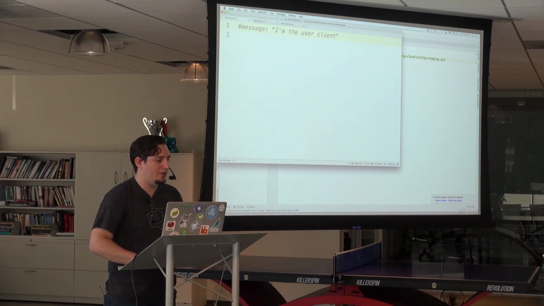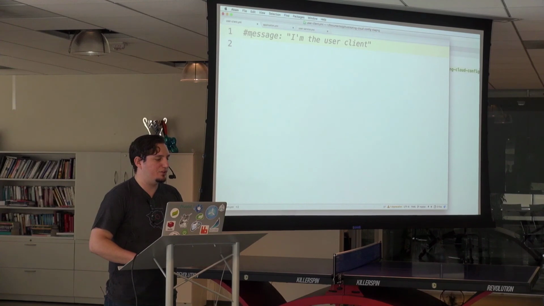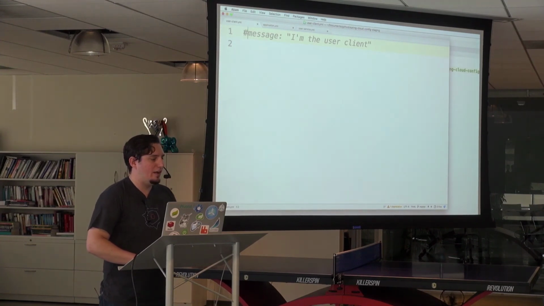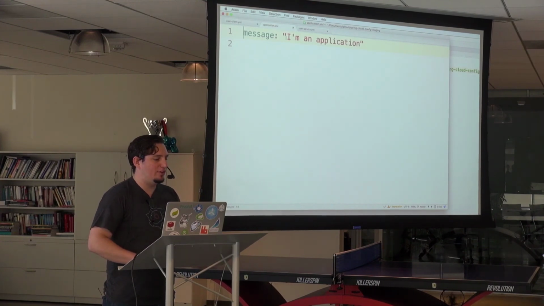Now I've mapped that to my local file system. And so here we'll see that in the application properties for user client, I've commented out the message property. For application YAML, it says I'm an application. And for the user service, it says I'm the user service.